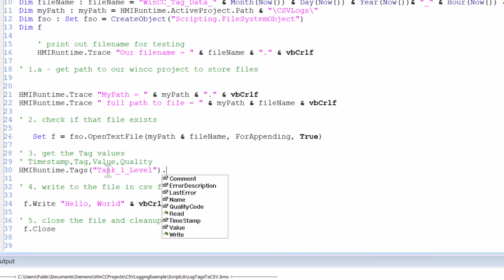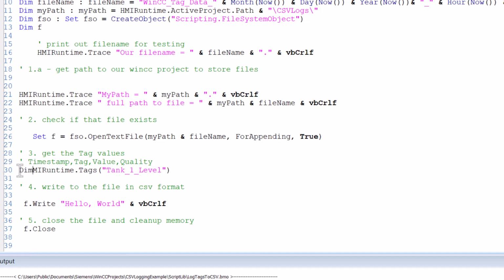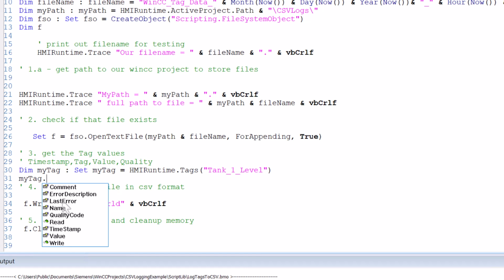And I could just repeat the HMI runtime.tags, .value, .name, .quality code, but I don't really want to do that. What I want to do is create a variable, and I'll just do it here, just dim my tag, and then I'll use the set command. And again, if you remember from earlier, we always use the set command if we're getting an object back. So here, this HMI runtime.tags gives us a connection to this tag. And so if I copy this and put a dot there, then I get all the same stuff. So this just makes it a lot more readable.